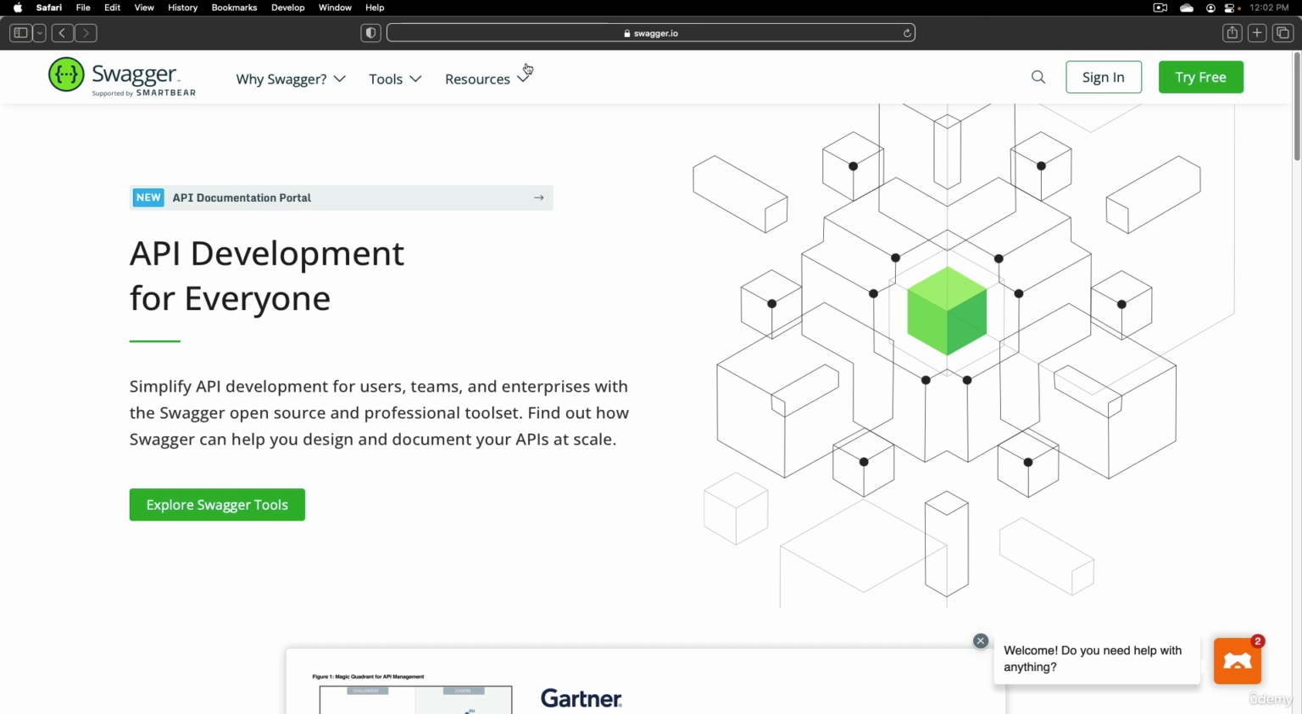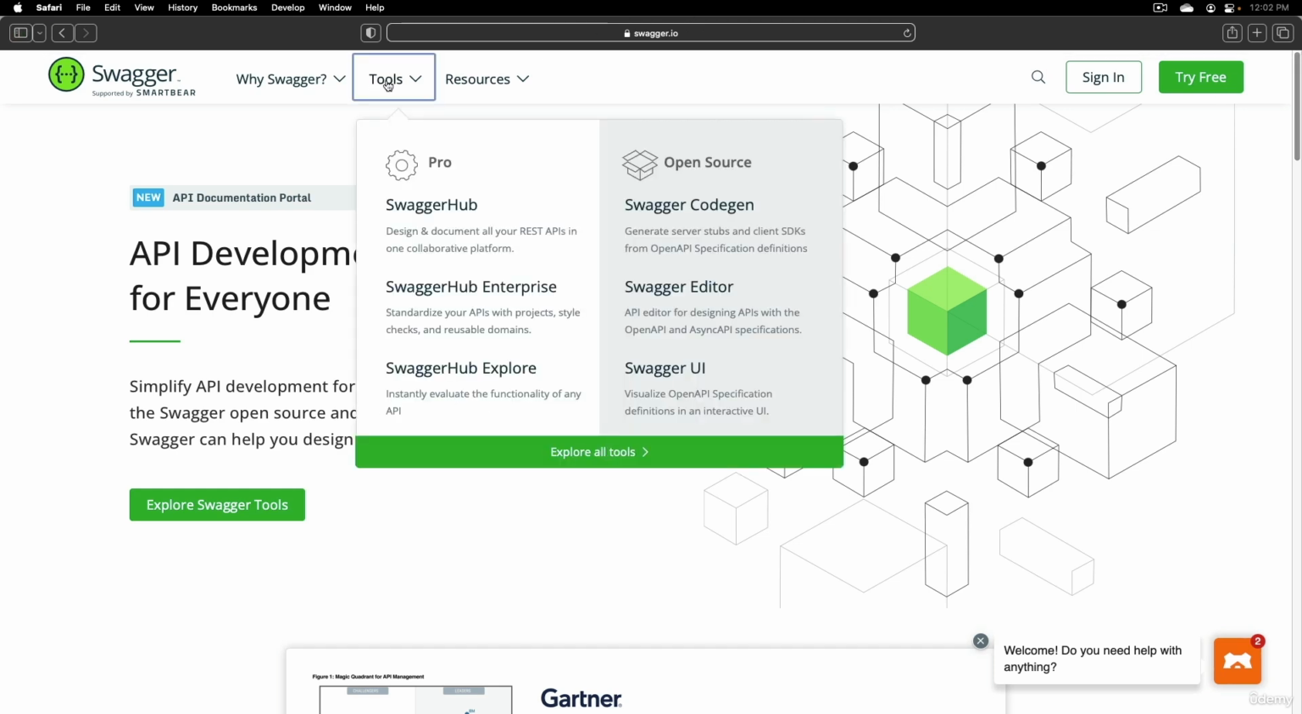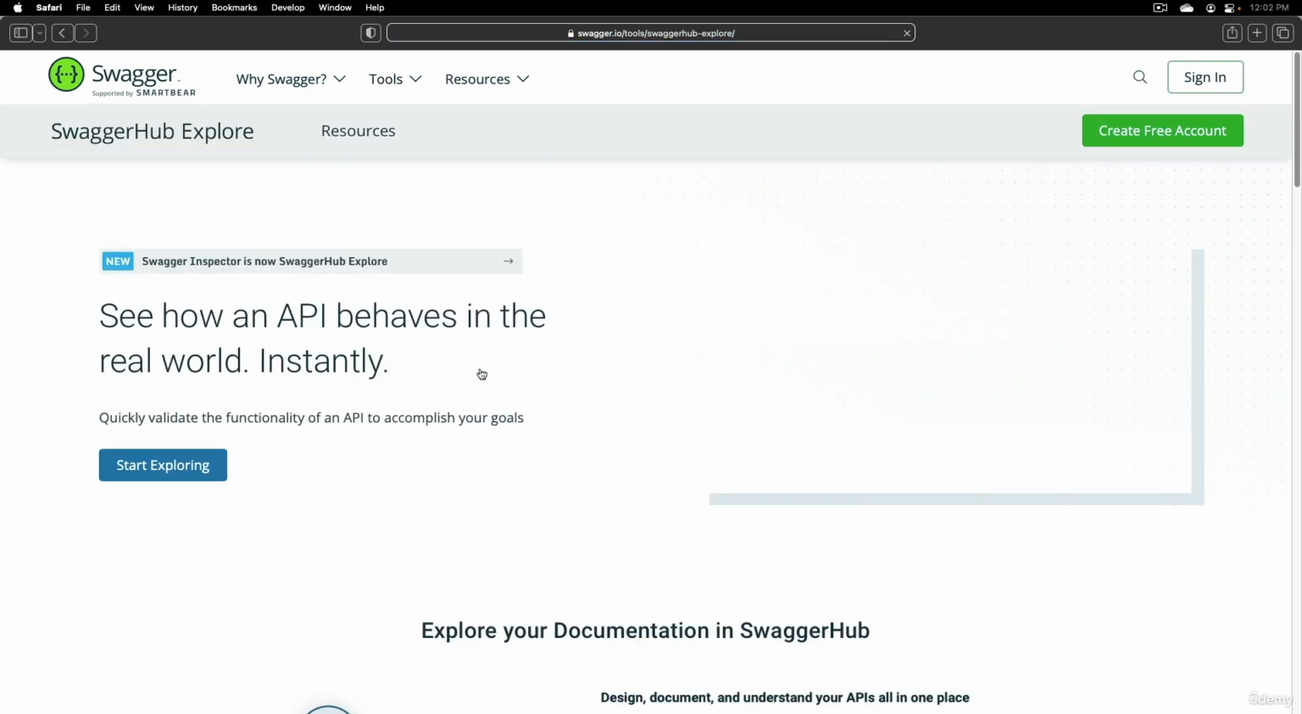To get started, we need to click on these tools and select the option Swagger Hub Explore. Using this tool, first we need to test our APIs. Once the testing is completed, we can generate the OpenAPI specification for the tested APIs. So let me click on this tool and this will take you to another website.